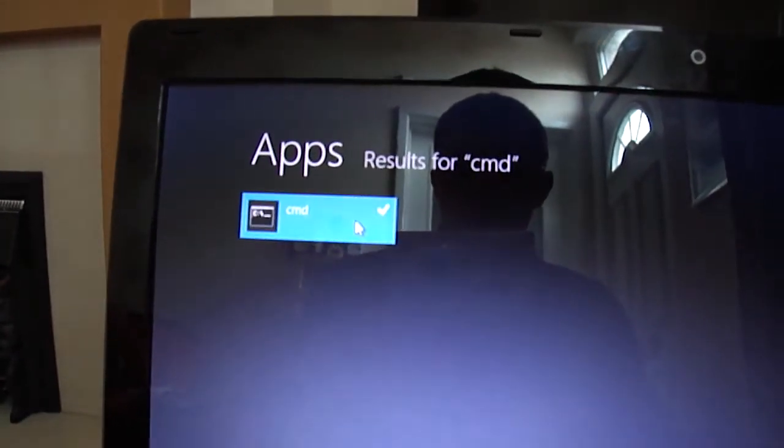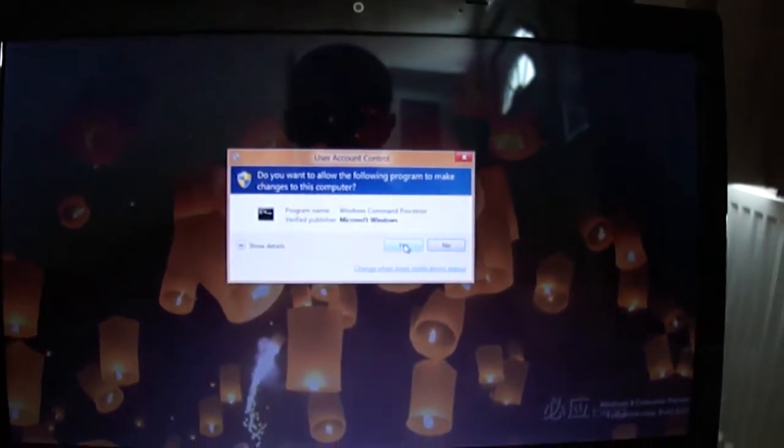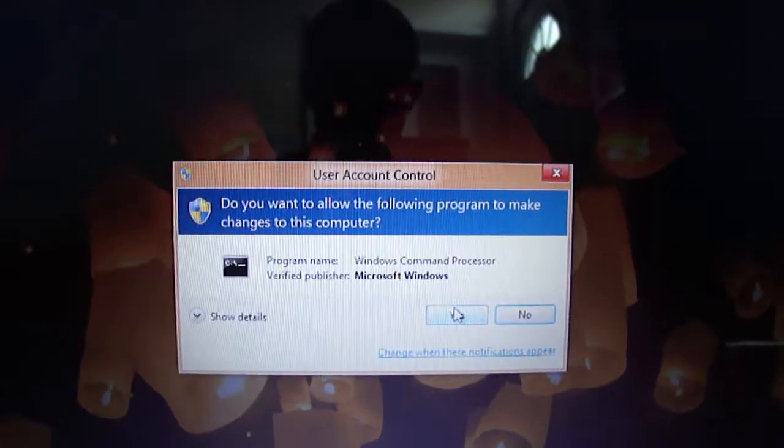Right click and click run as administrator. Click yes.